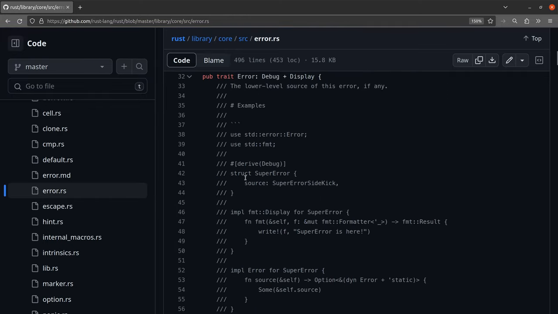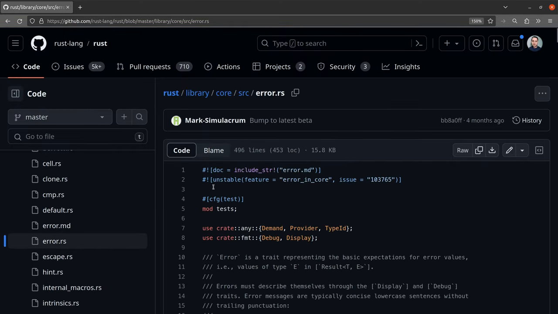It turns out that the way to do this is to include a #! doc attribute, and then in conjunction with the include_str! macro, we can include the error.markdown source as though we inserted it at the start of our module. So that is all you need to do to include a different file in your Rust program.